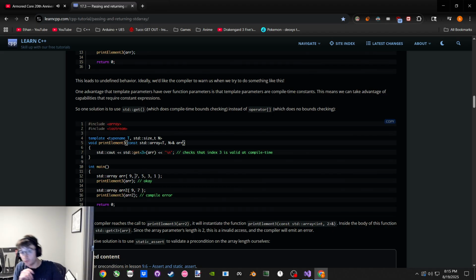Makes sense. Once it sees this, it instantiates a version with this. When it reaches the call for the first one, it will create it with int 5, but then it will create another one for int 2.